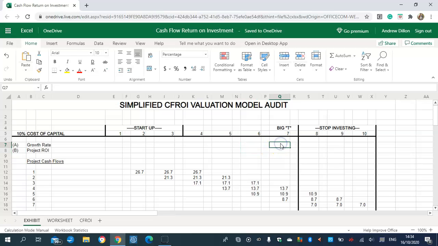And then numbers 7, 8, 9, and 10, stop investing. I do not calculate those sum function tables, so that's where it stops the investing for both the growth rate and the project return on investment. So this is going to be the last one for the growth rate.